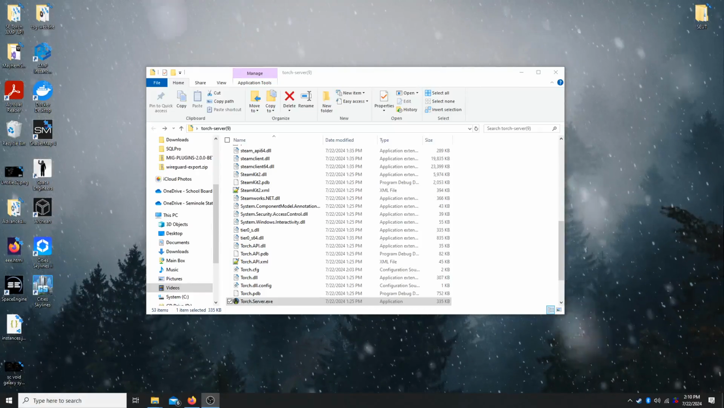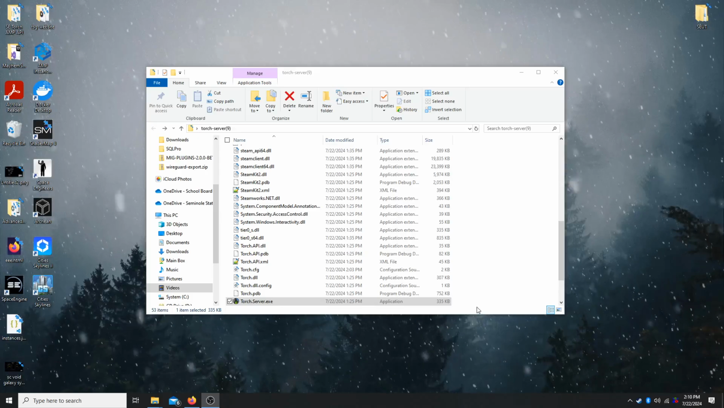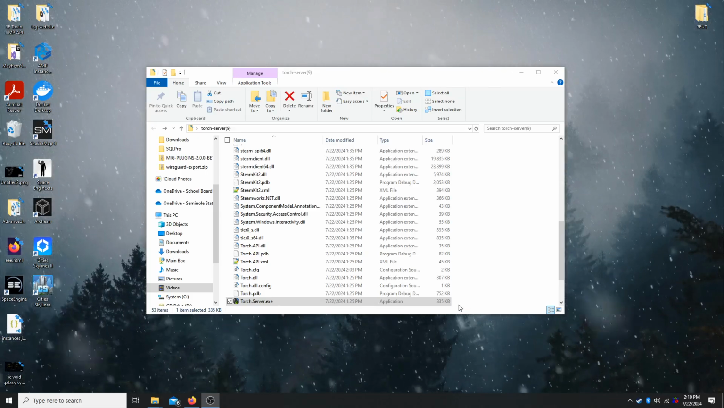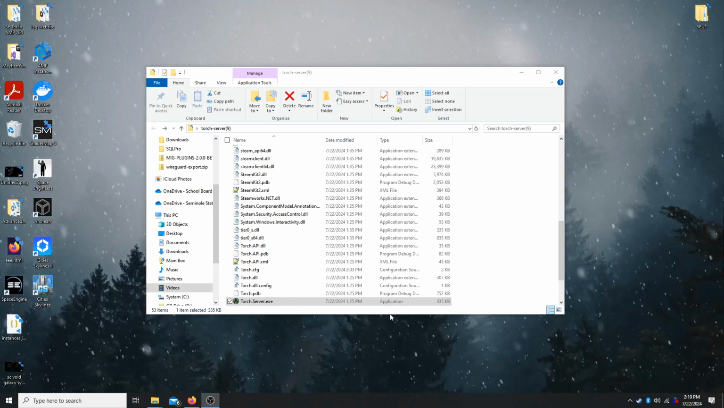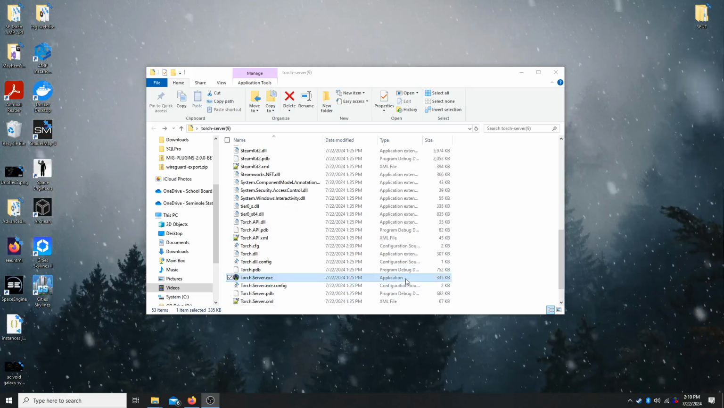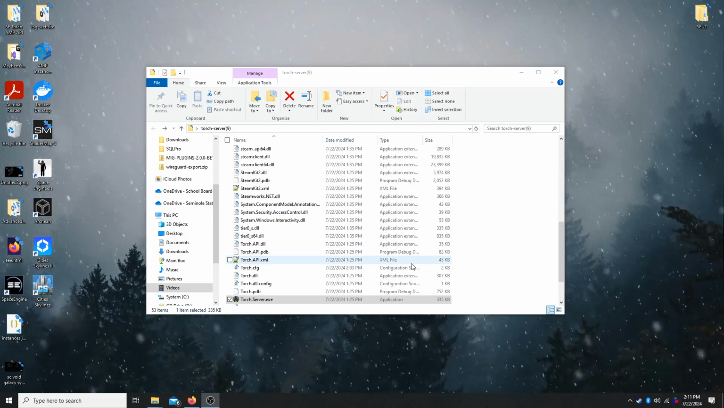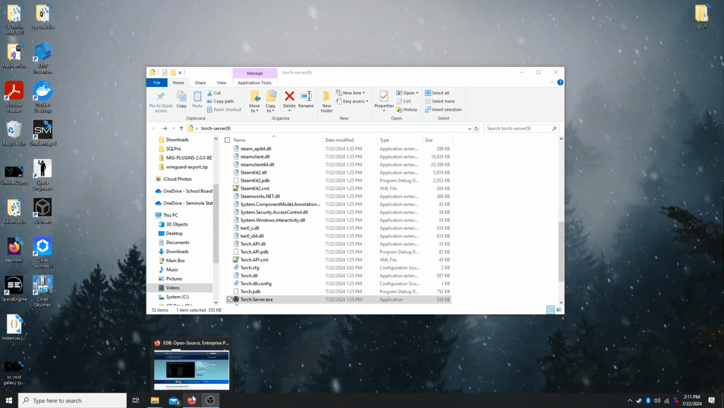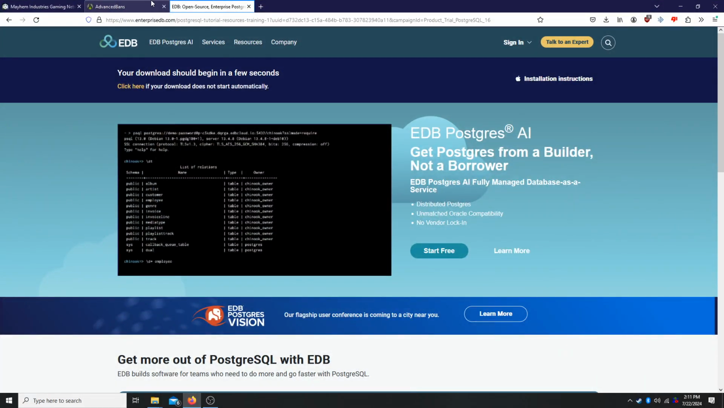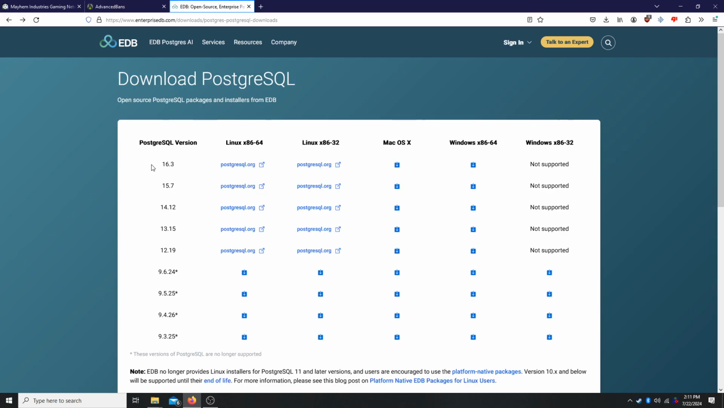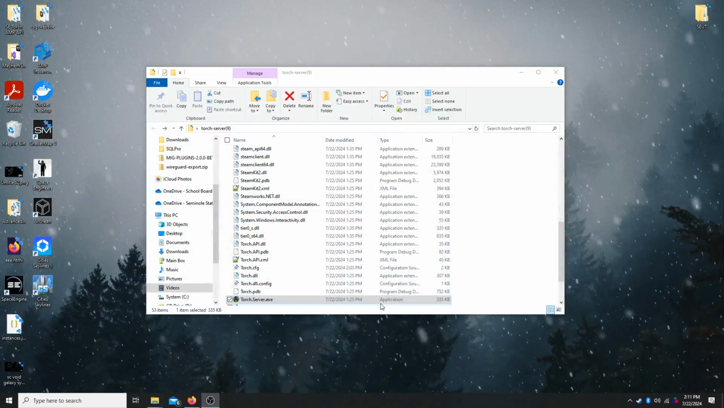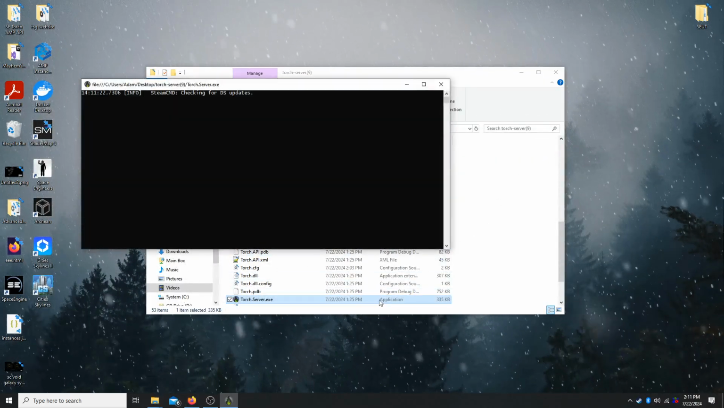Hello, today I will show you how to install AdvancedBans for your Space Engineers Torch server. A few things need to be installed. I'm assuming you already have Torch and PostgreSQL installed. I'll put a link to the Postgres database in the description. I installed version 16.3. Assuming you have all that running, all you need to do is open up Torch server.